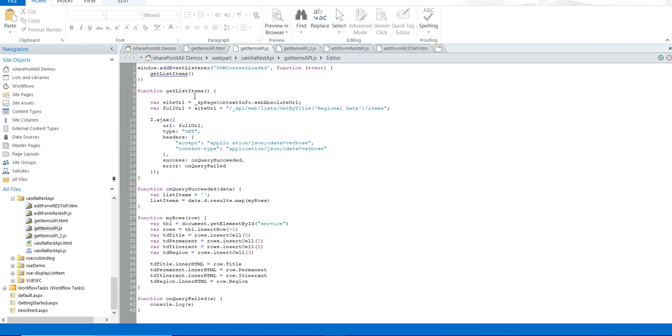So we called our list, our function. Once it retrieved all the data, it passed it to this on query succeeded, and then I mapped through it. And as I was mapping through it, I built my table and all the items in it using the insert row and insert cell methods, and then we added each item into each cell. So that's how we did that.